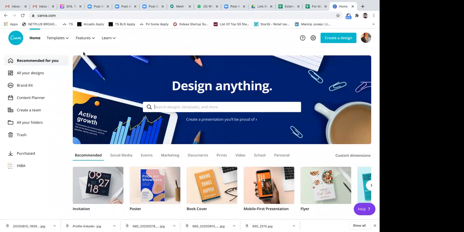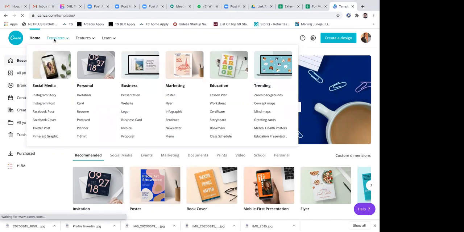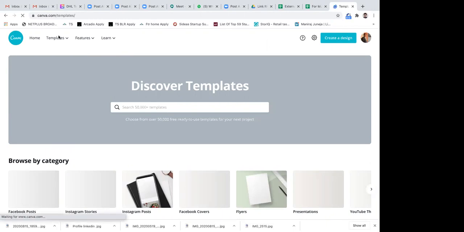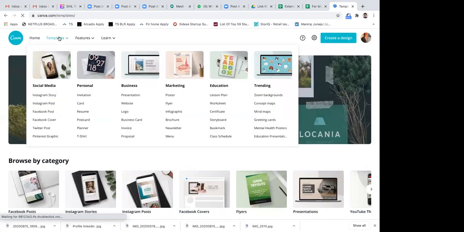If you want to create an infographic, one way is if you know what you are making, if you have the content and the topic already in hand or at one place. Then you can pick from templates which have already been provided. You simply hover over the templates here, and you will find different sorts of templates for social media, for personal invitations and all these things. And for marketing, there are flyers, posters, infographics, brochures.